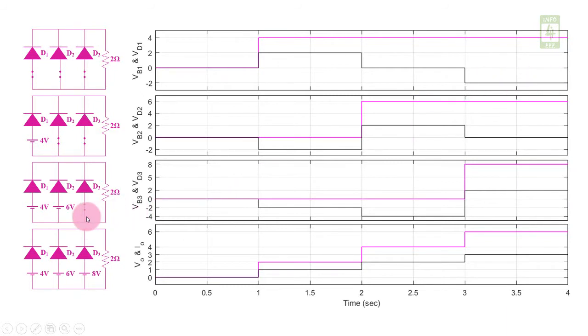Now talking about the D2, 6 volt is at cathode and 6 volt at anode. So net 0 volt will be seen across the D2. So it is given here. From this discussion, we can conclude that the diode having the highest positive battery voltage will conduct for this configuration.